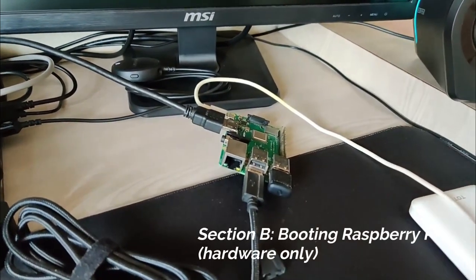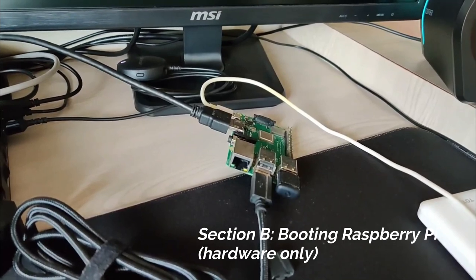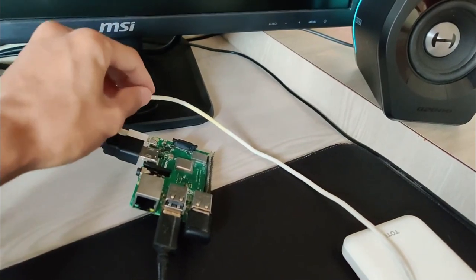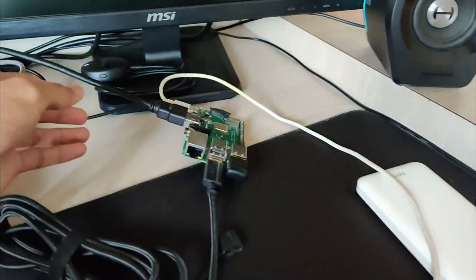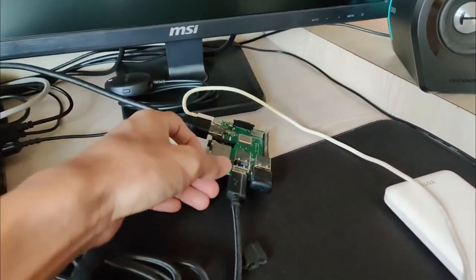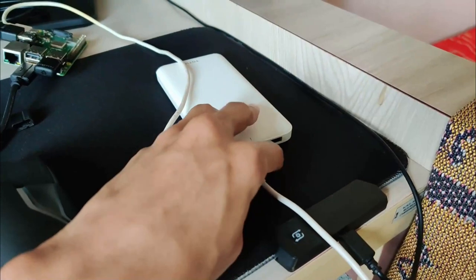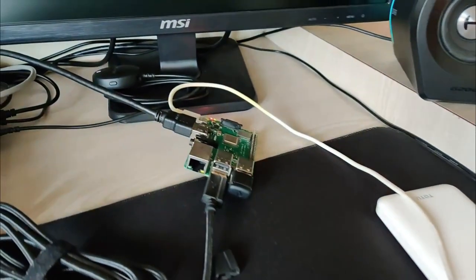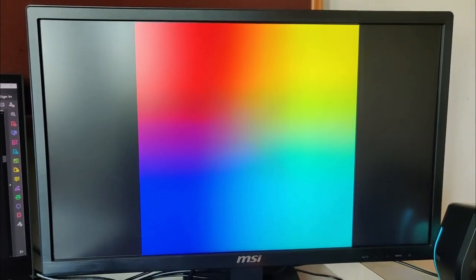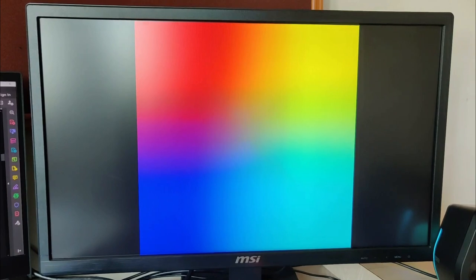Now I would like to present the section B assignment, which is booting Raspberry Pi for hardware. This is our Raspberry Pi 3, and this is the USB cable to connect with the power supply, and this is the HDMI cable connected with the monitor. Two peripherals, one keyboard and another one mouse. Now we want to boot the Raspberry Pi. Raspberry Pi 3 is booting.